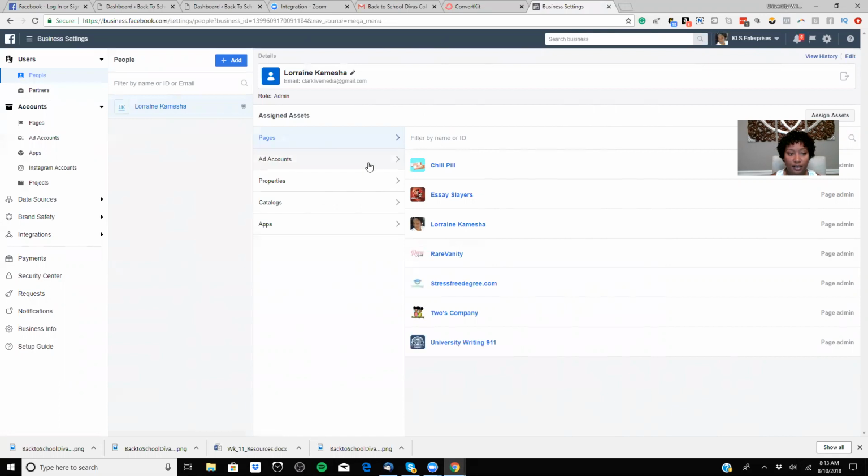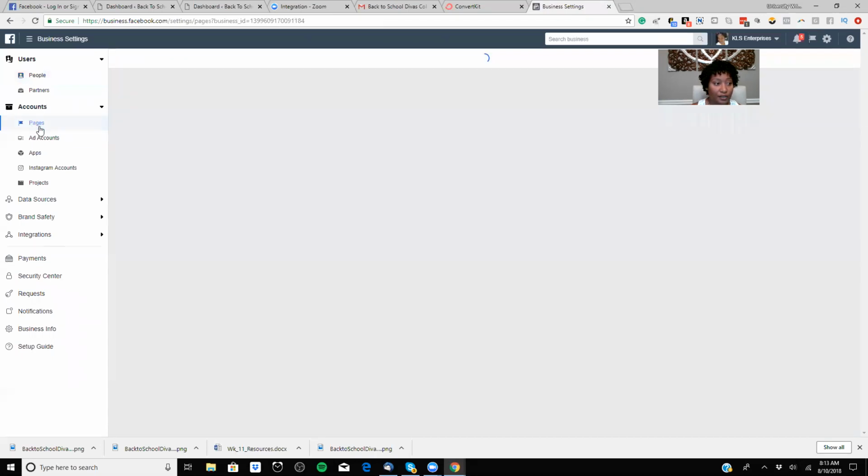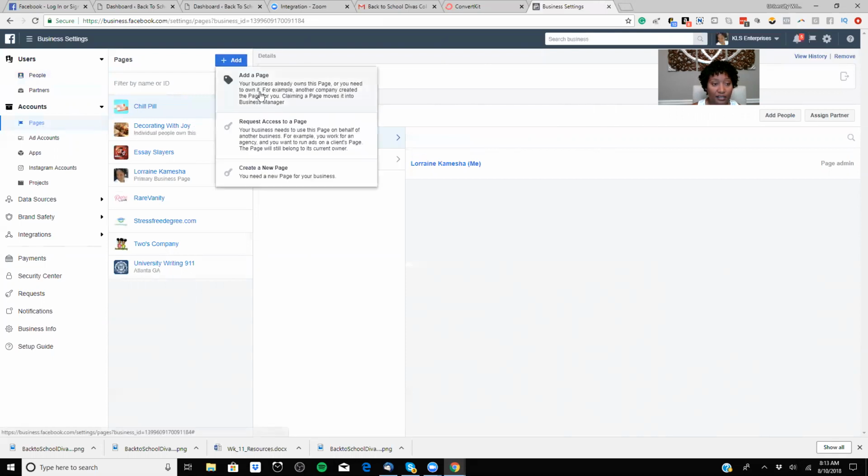So go to business settings, go to pages, and what I'm going to do is go ahead and add a page. So go here to pages and then add at the top. You can add different types of pages. So add a page that your business already owns. Request access to a page. That's for those of you who are doing ad accounts for other advertisers. So if I was to go to a business and handle your Facebook ads, I would request access to a page, and then that business owner would have to go back and approve it. Or I can create a whole new page for my business here.